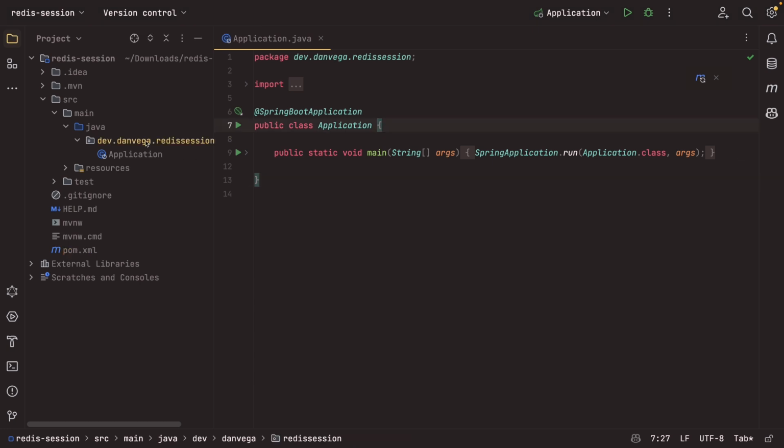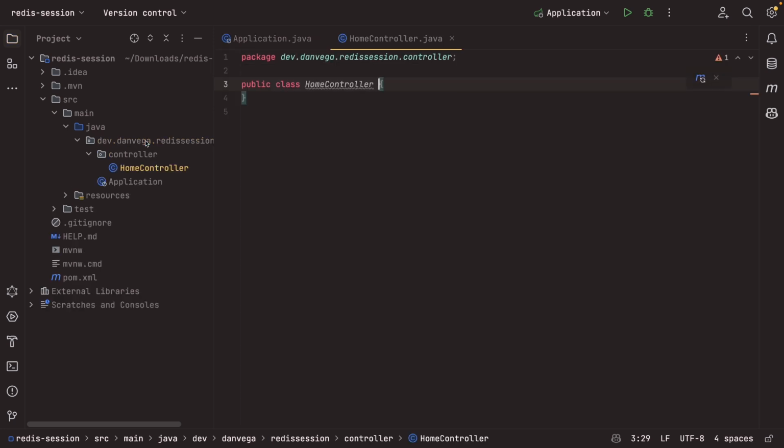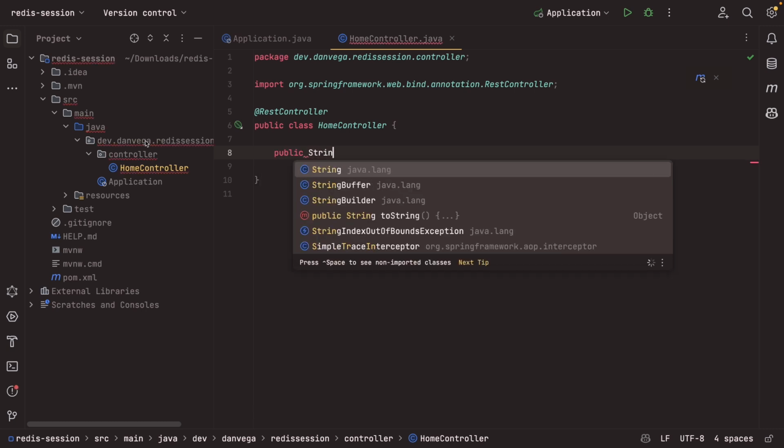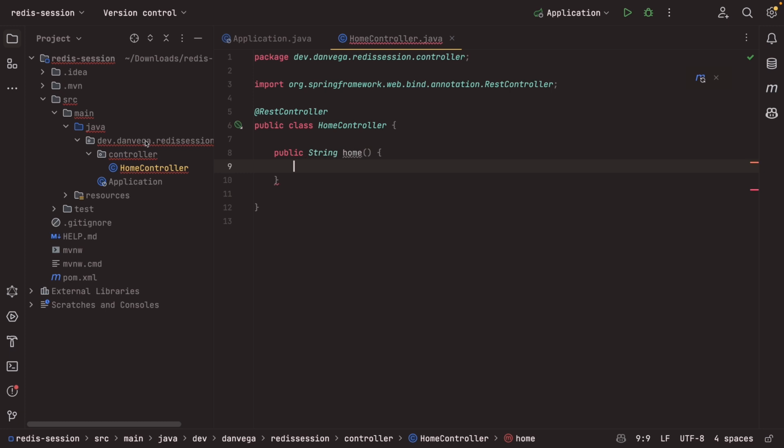So let's do this. Let's start by creating a new controller. We're going to create a Java class. We'll call this HomeController. And let's put this in a controller package. And we'll go ahead and say that this is a REST controller. So what I want to do is create a new public String home. And this is going to return hello.